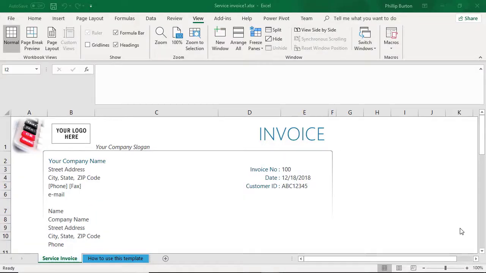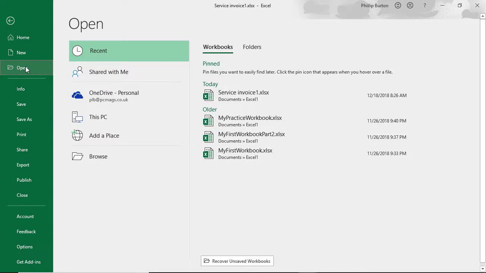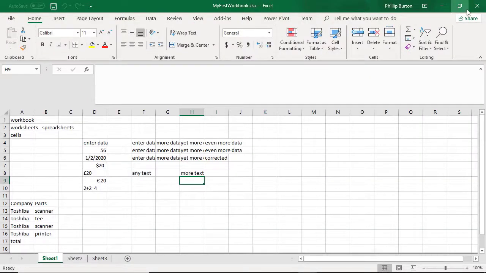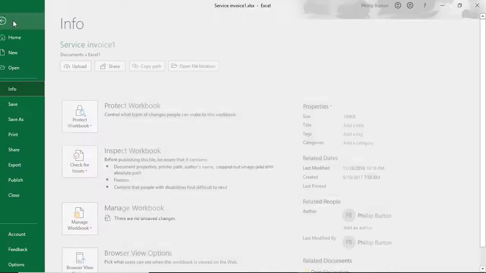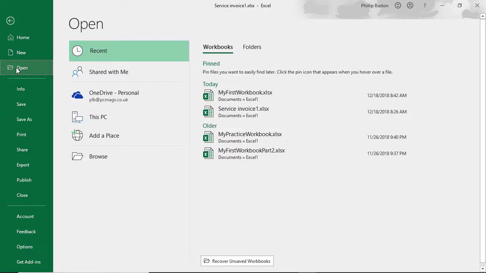Now let's have a look at opening workbooks. If you go to File and Open, you can see here a list of the most recently used documents. So if I wanted to open up any particular document, I could just click on it. So maybe open up my first workbook. There we go.